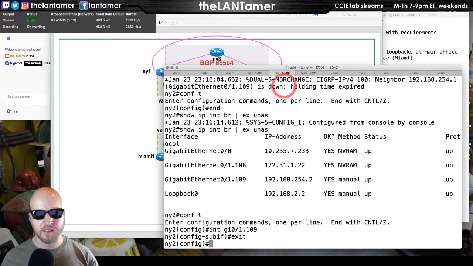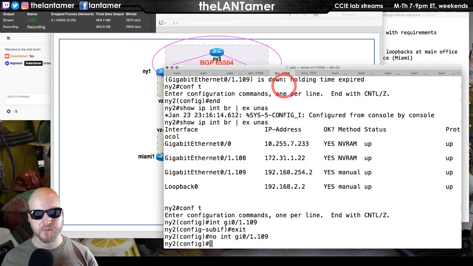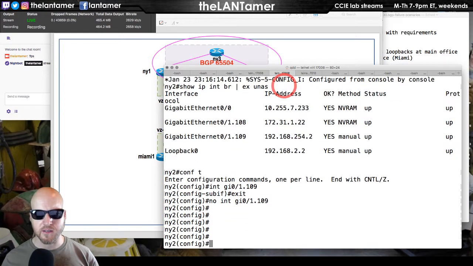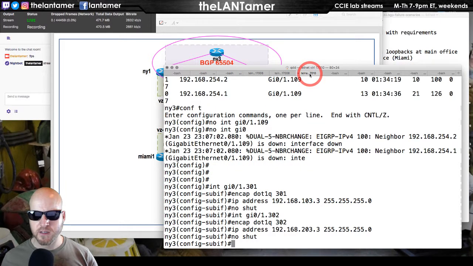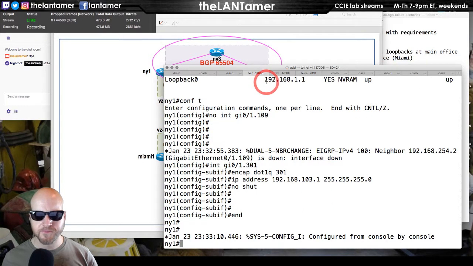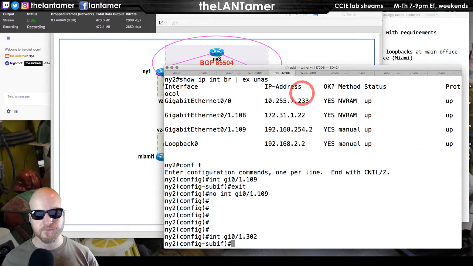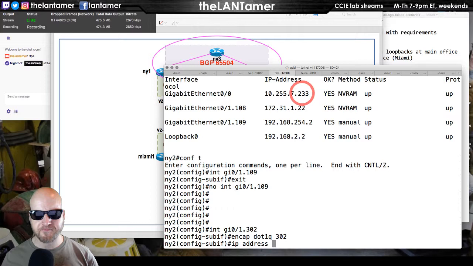Okay, we're going to actually no interface GI 0/1/109. Ah, it doesn't like that. I know. And we're going to do interface GI 0/1/203. Is that right? 302. Yeah, 301 and 302. Encapsulation dot1Q 302, IP address 192.168.203.2.